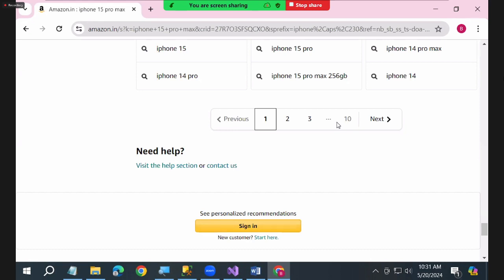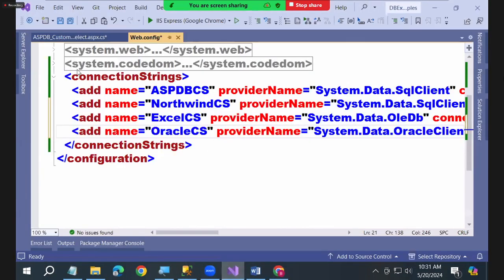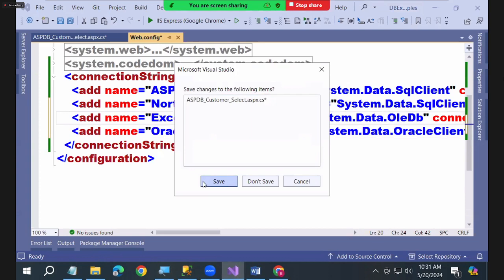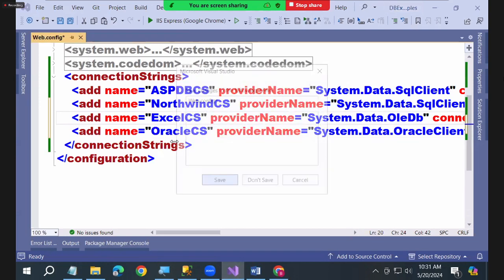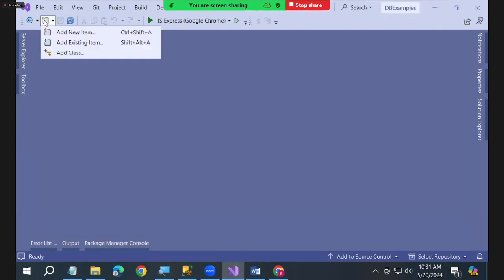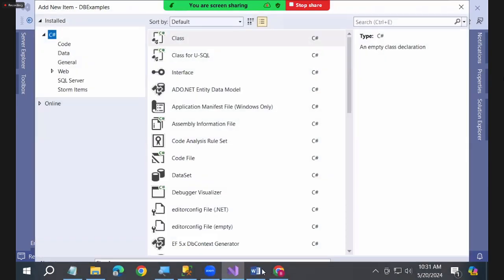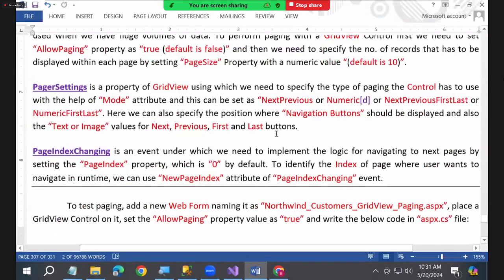So we want to get 10 pages. There are 91 records, but the last page will have only one record. But we need to block it into 10 pages. Understood? Okay, how to do that I'll tell you. First, let me load the data. I will add a page here.